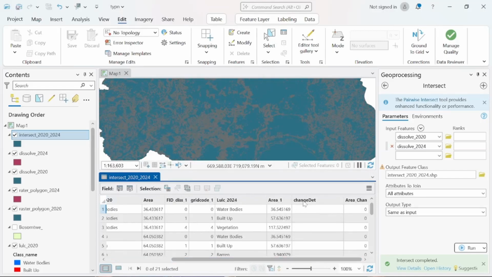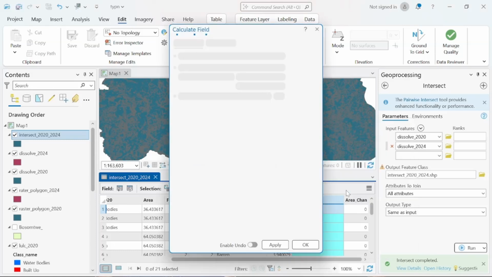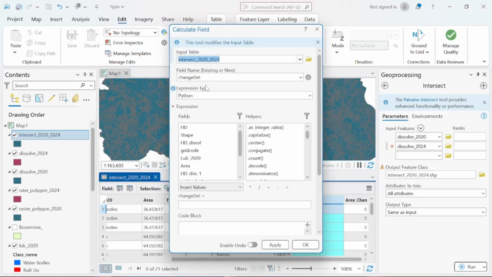Okay, so now here you need to pay attention to this one. So now we have our change detection here, and then we have our area change here. So the first thing we are going to do is calculate for our change detection. So we right click on it. This one we are not going to choose calculate geometry. This one we are going to calculate for the field. So you go to your field calculator, then on your field calculator you can see we have a change detection here, and then your code block here.